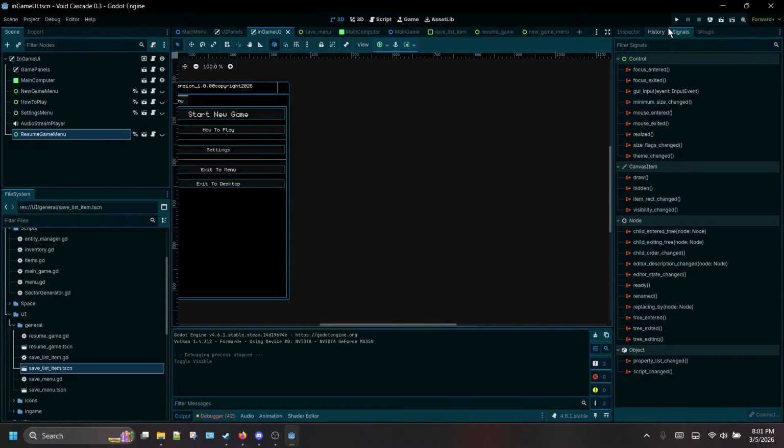I guess with the new game menu, we're going to want to add a save file change thing, so you can change the name of the save file that it saves as for your new game. So yeah, we'll want that.